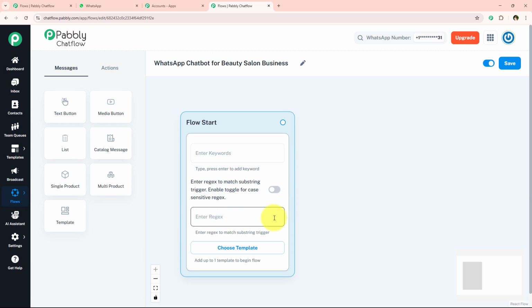The second one which we have is regex. So regex means regular expressions which help your WhatsApp chatbot understand what a user is trying to say by matching specific keywords in their messages. Alright, and the third which we have is keywords. So over here, if you want to start this flow with the help of keywords, you simply have to enter the keywords right over here. So how are you going to enter the keywords? You simply have to type the keyword and then press enter to add the keyword. It is a really important step to type the keyword and press enter, otherwise the keyword will not be added.